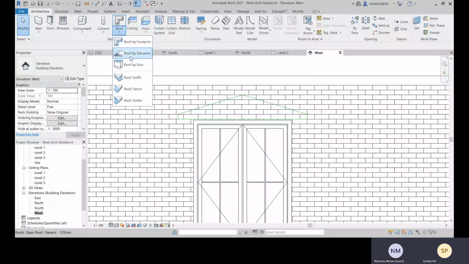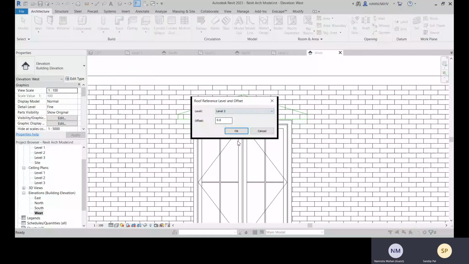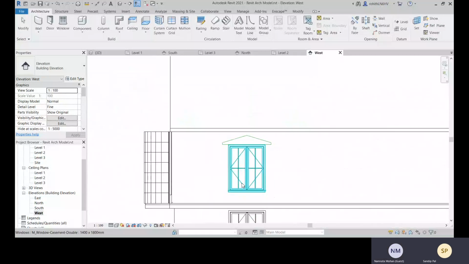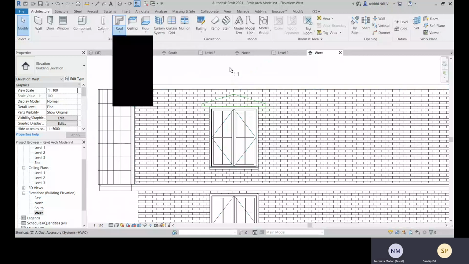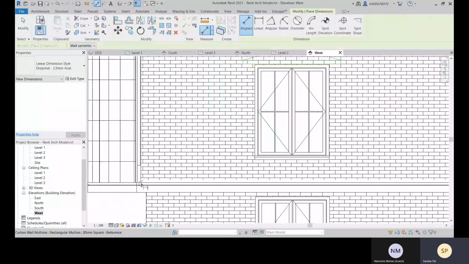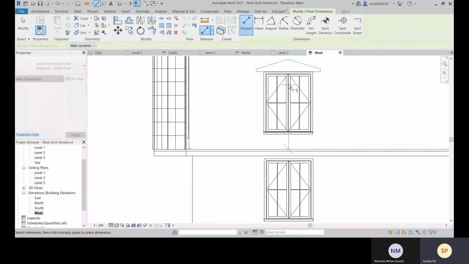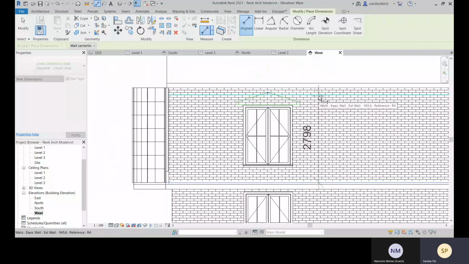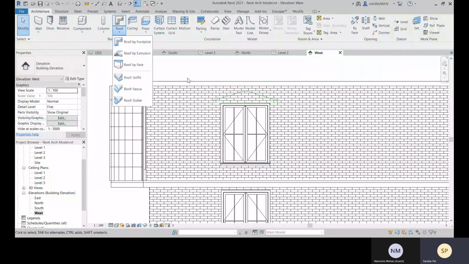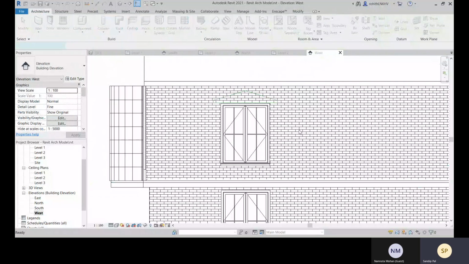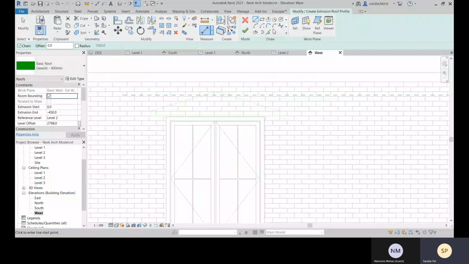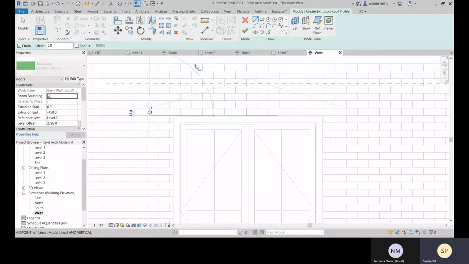Okay, let's create again level 2. Before that, let me check the height. Okay, so the distance from this surface to this is the height. Let's go with this roof by extrusion. That will be level 2 and give 2798. Okay, let's go with this one.